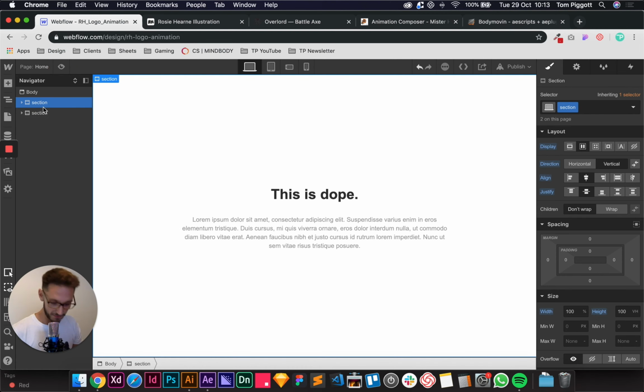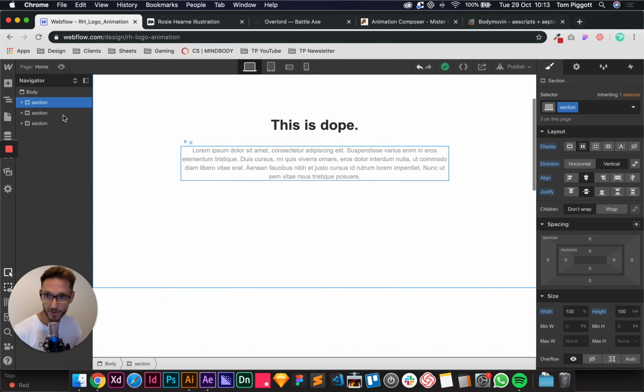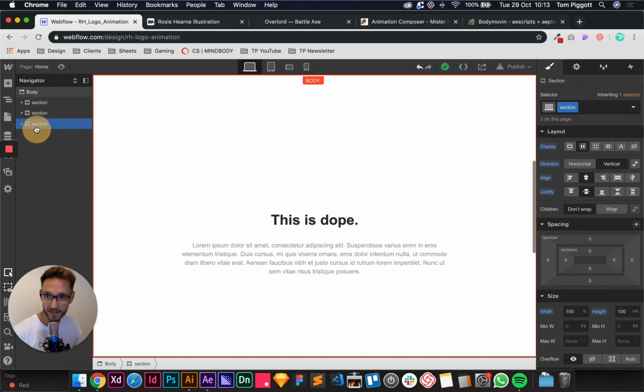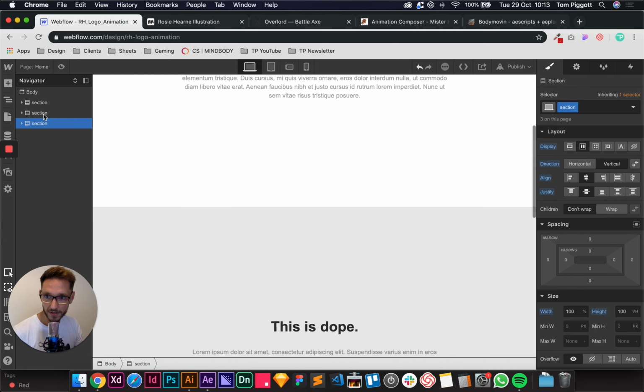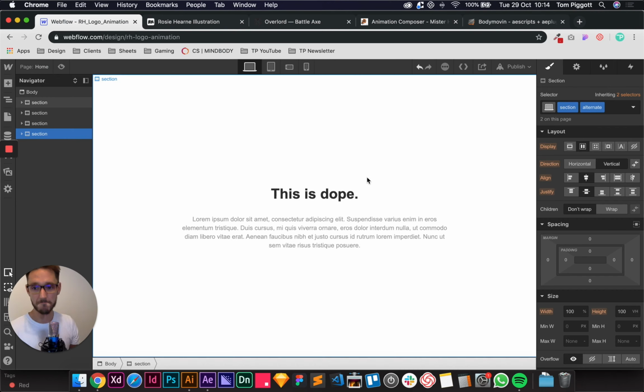And for good measure, let's paste it in again. You see I've just copied and pasted the first one, and it's appeared right underneath it. We want these to alternate, so I can just drag this section below this one. Then take the second one, copy and paste, drag it down there, and then we should have 4 sections. This is dope. Okay, so that's our Webflow project set up. So we've got some content to scroll so we can see what we're animating.